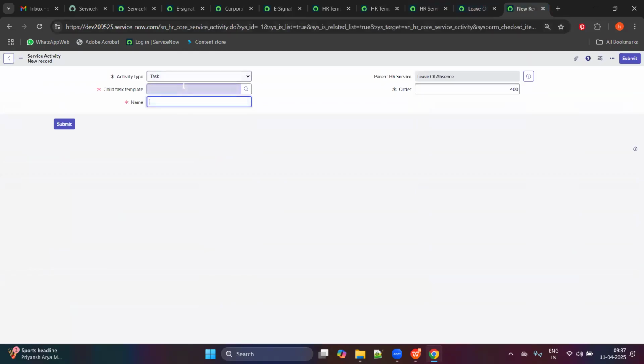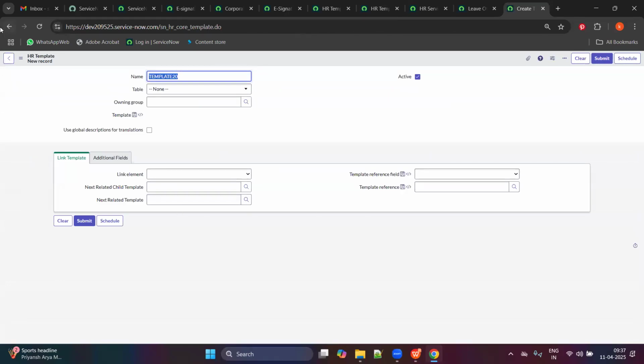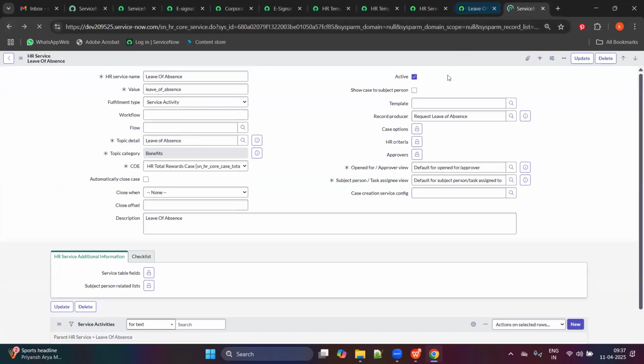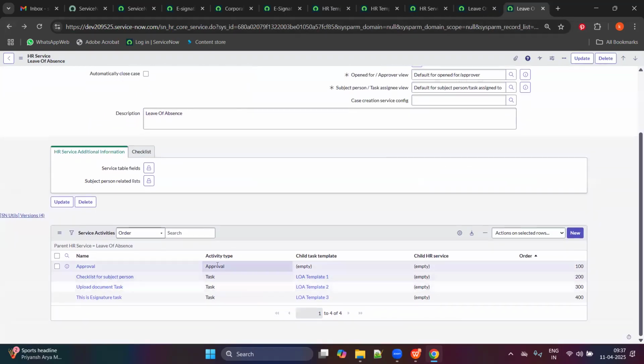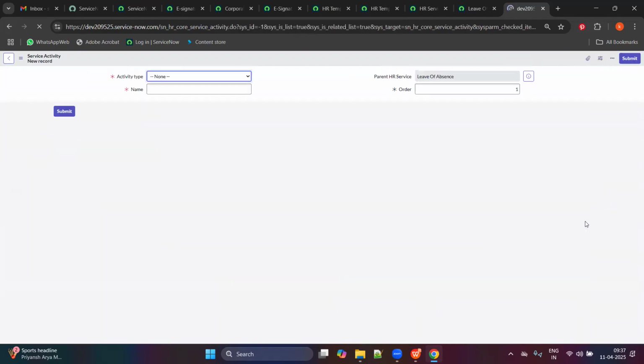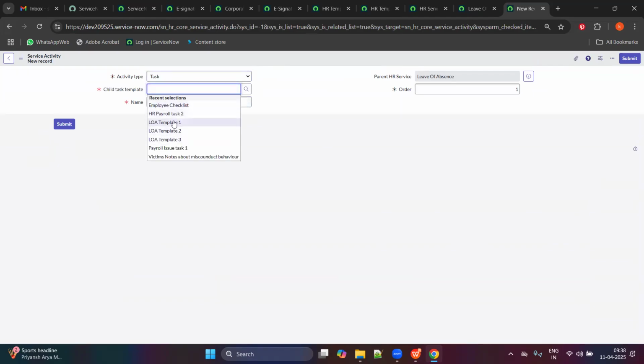Come here. LOA template 3. Right. What is this? This is an e-signature task. Right. Submit it. Done. Another task has been created. Right. Now three tasks and one approval. Yeah. Still, you can keep doing it. There are lots of things to do. So just add task and come here again.